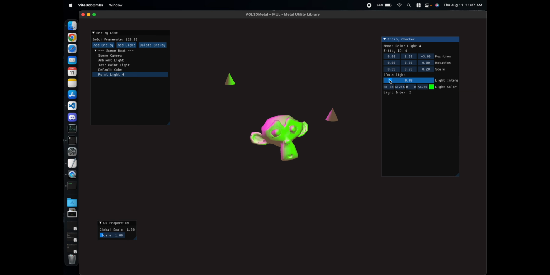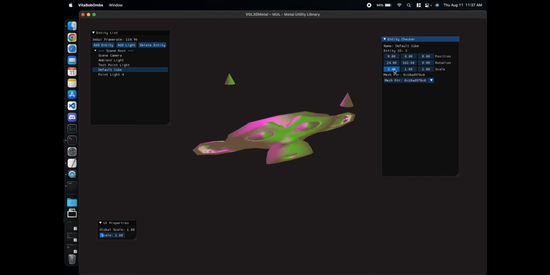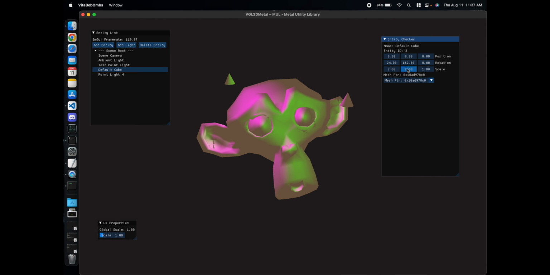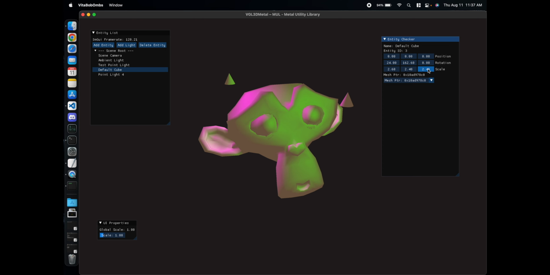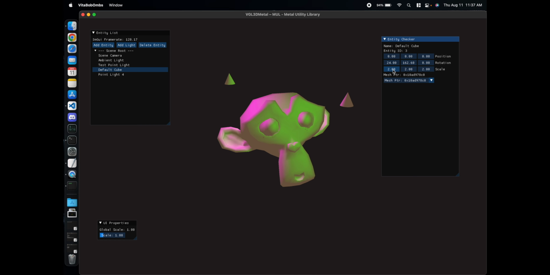Change it to a green light, and I'll lower the intensity of that a bit. So now we've got light mixing. We've got green light hitting the face, and we've got purple light hitting the other end of it. And yeah, if I go ahead and rotate the monkey a bit, you can see that lighting update. I can scale the monkey up if I need to. Still got some work to do with the face culling, but that's okay.